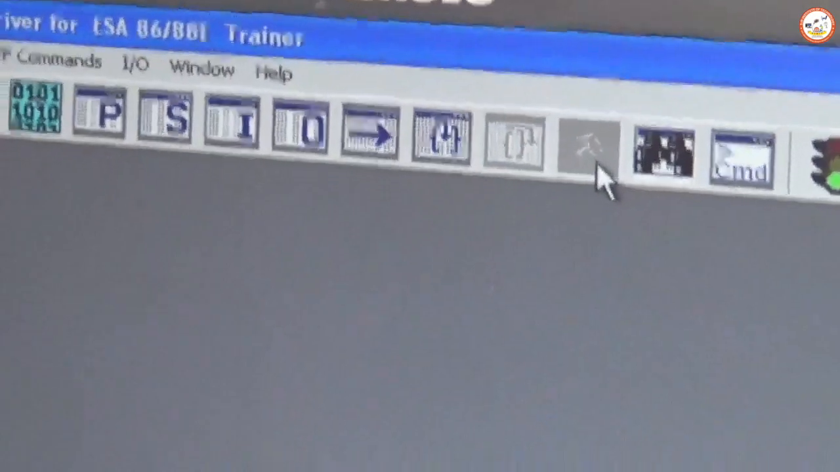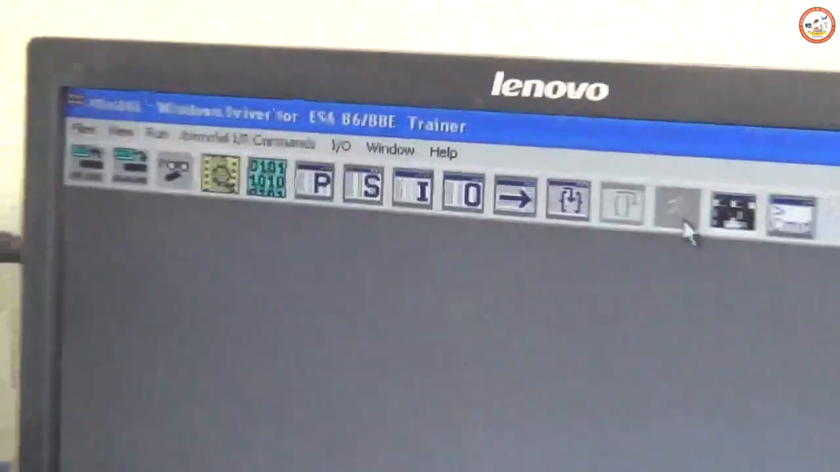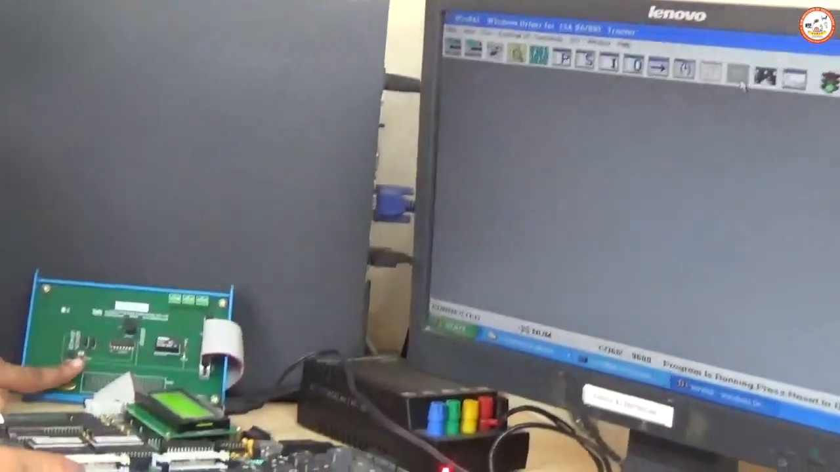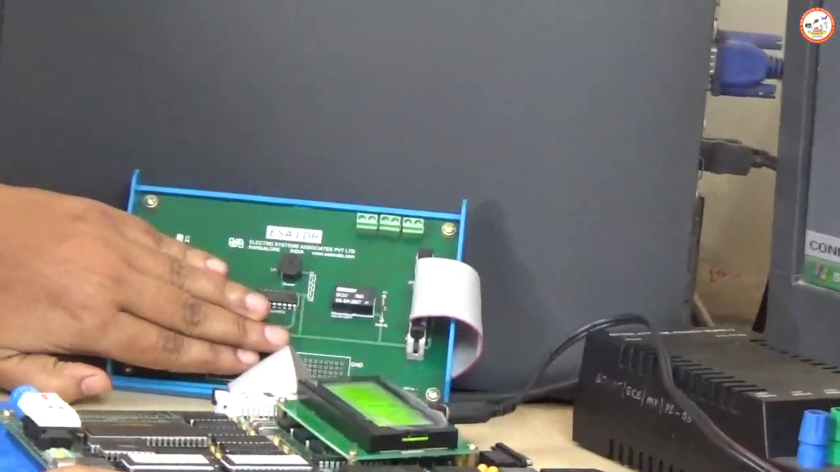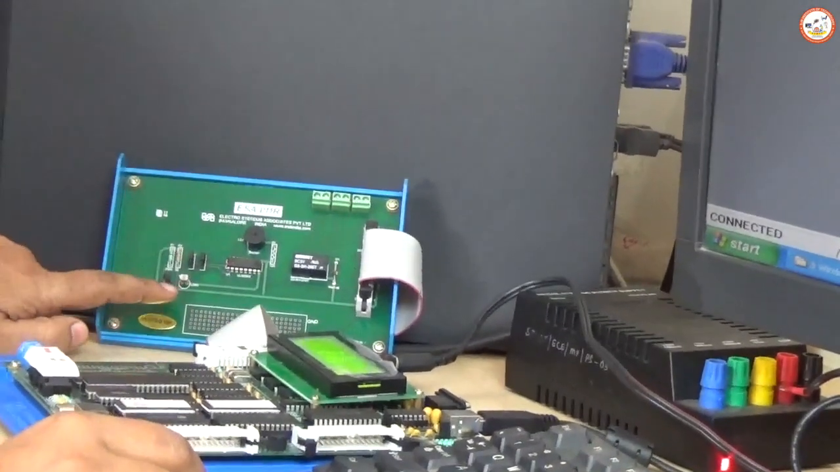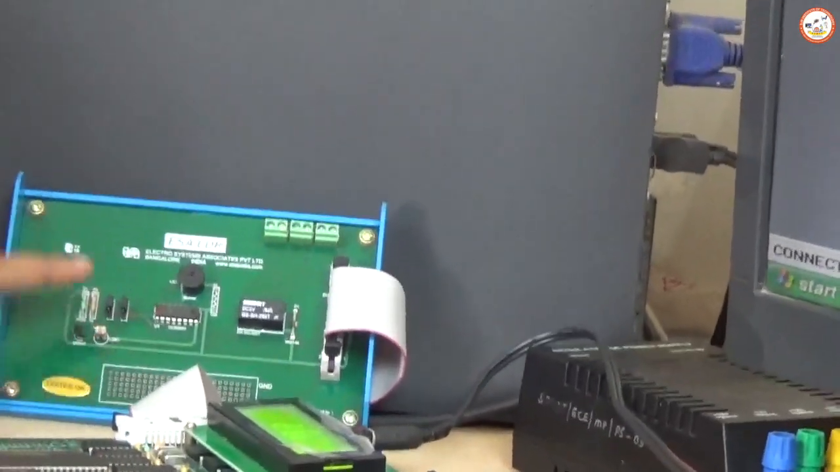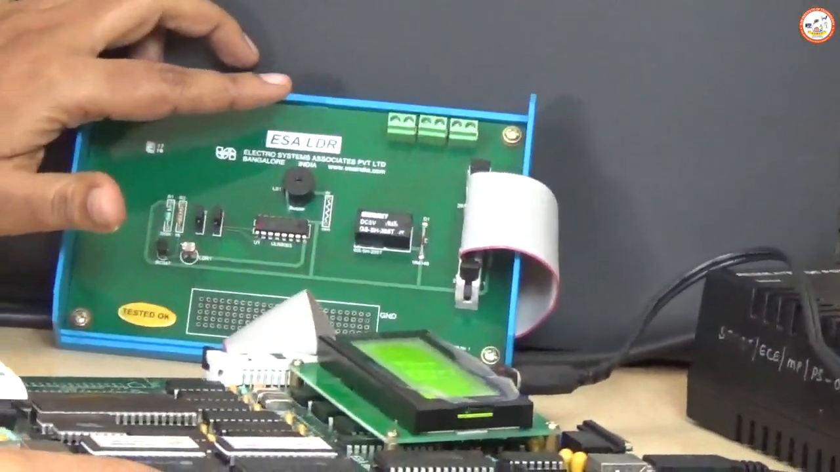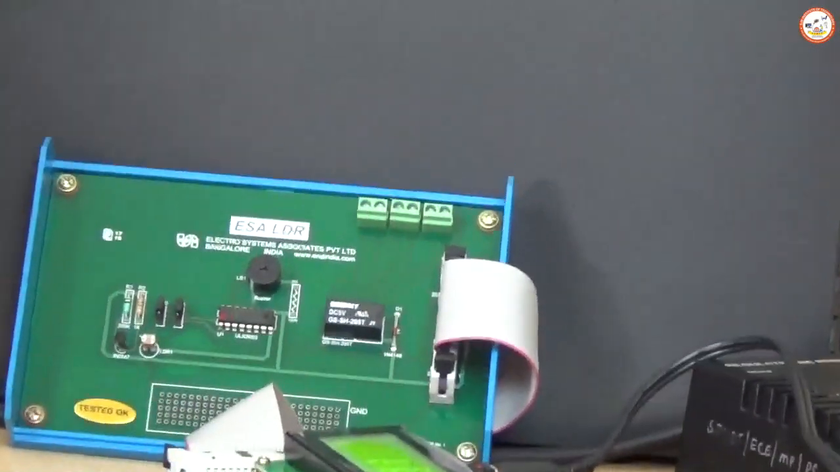Once we run, you could see there is a high intensity falling on the LDR. It's making no beep sound. If I close it, there is darkness, meaning there is no intensity on the LDR, hence the buzzer is on. So this is how we will get the output. And with this, I hope you understood how the execution is done.